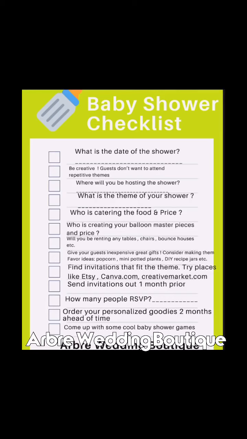So say that you're actually having a physical baby shower, meaning that you're actually going to a location or a venue. You want to fill in, what is the date of the shower? Be creative. Guests don't want to attend repetitive themes. So what's the theme? You're going to put that there. Where will you be hosting the shower? What is the theme of your shower? Who's catering?